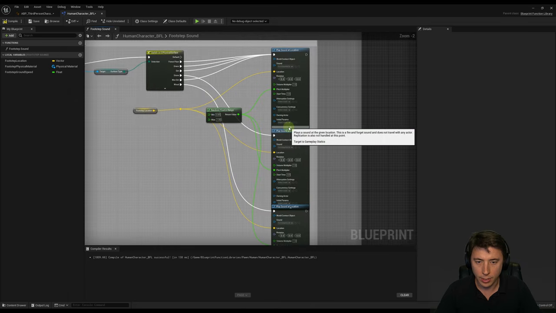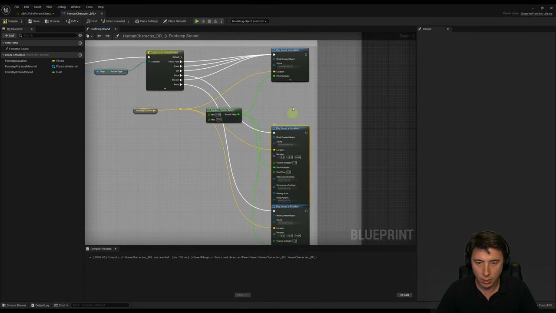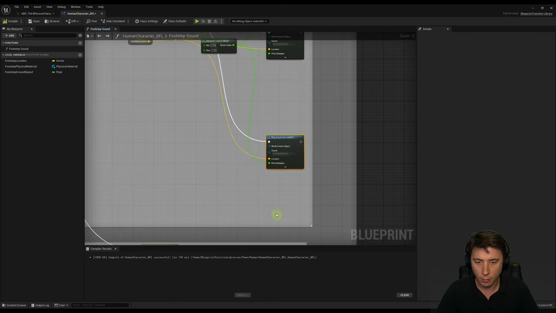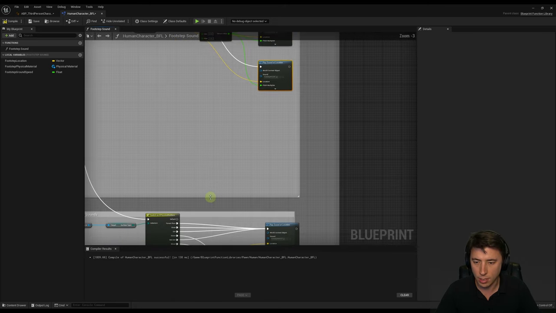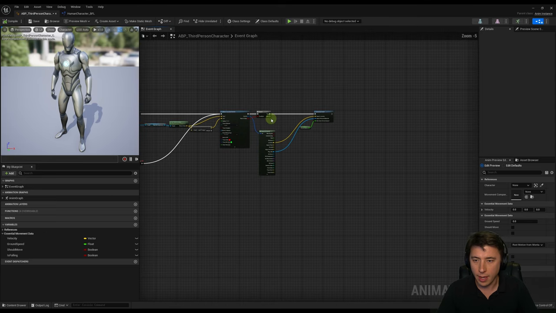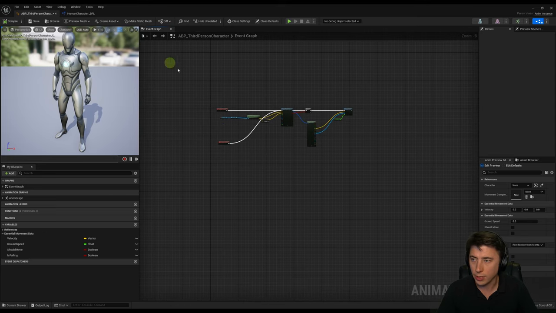Last thing I recommend doing is you can just collapse these so that only the nodes that are actually showing something show. That just cleans it up a little bit more. I would do that very last, just in case you need to alter any of the parameters. So that cleaned this up considerably, huh? So we can compile and save and go over to our third person character here.